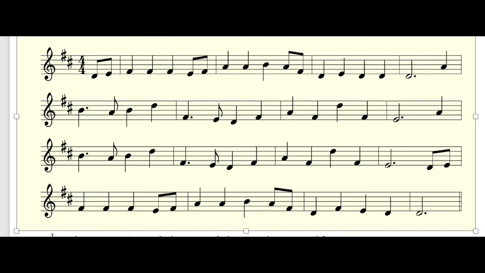Okay, so now that we've clapped through the rhythm, we've counted it, let's play it. Okay, so here we go. See if you can follow it. 1, 2, 3.